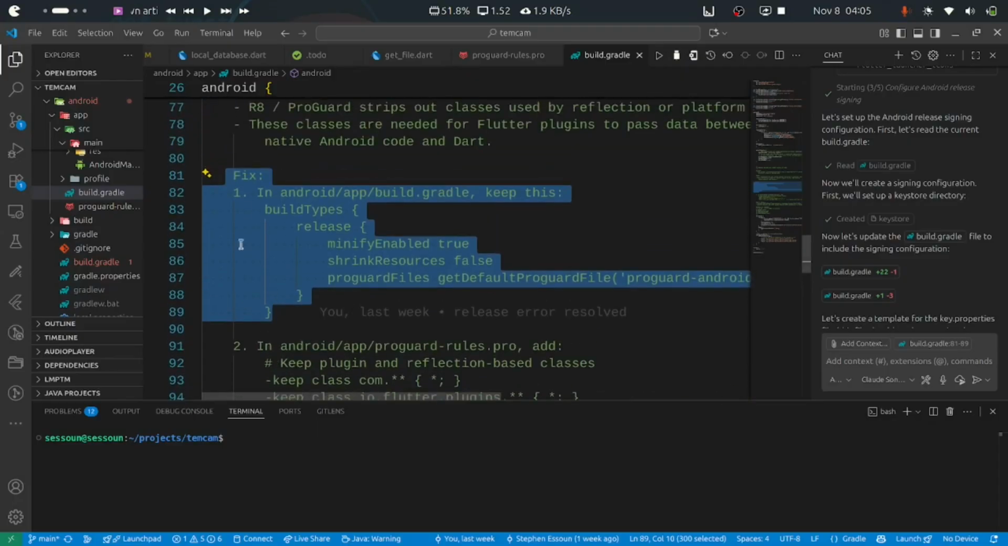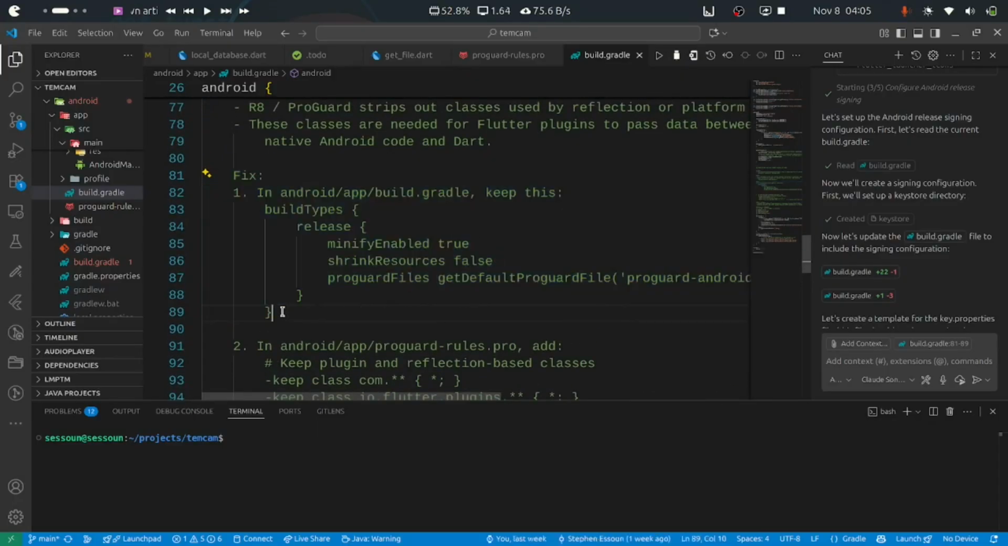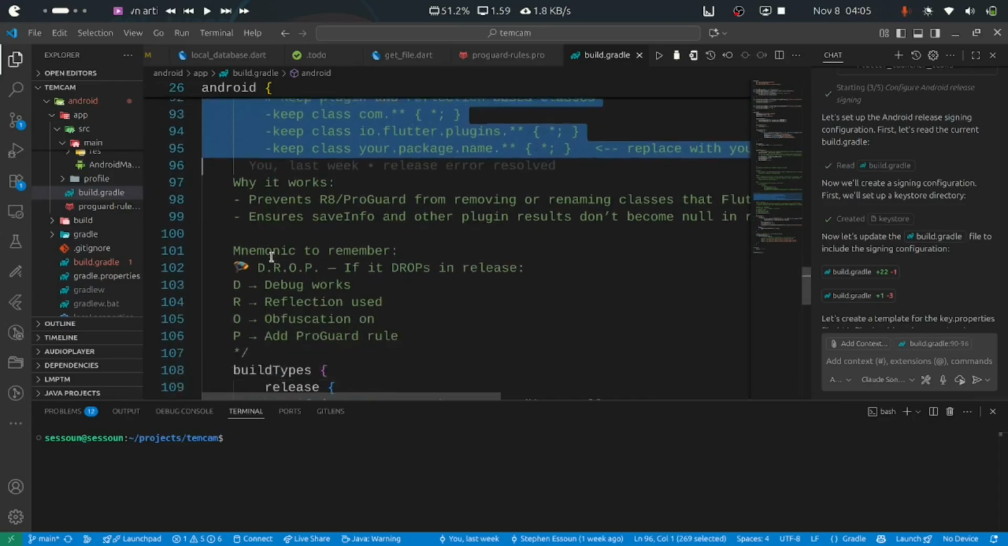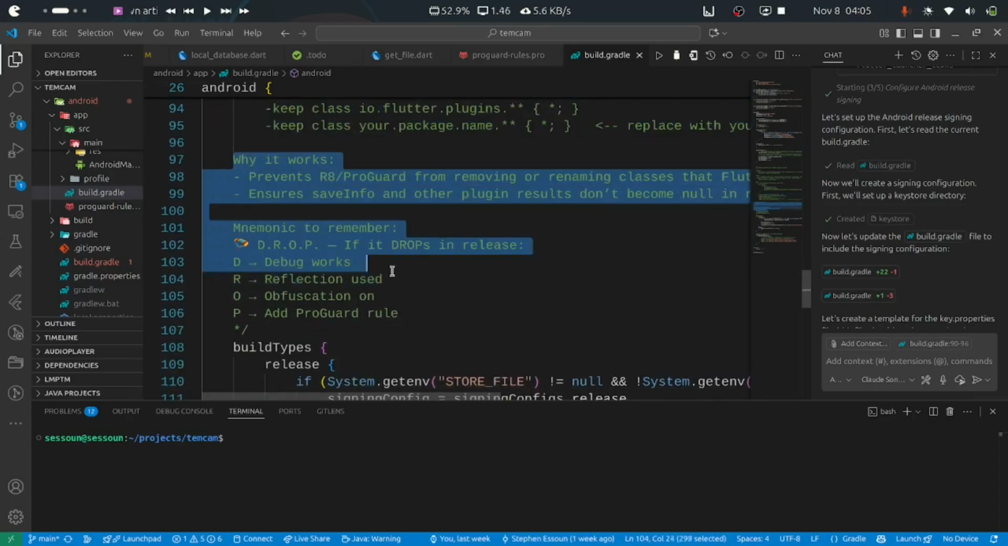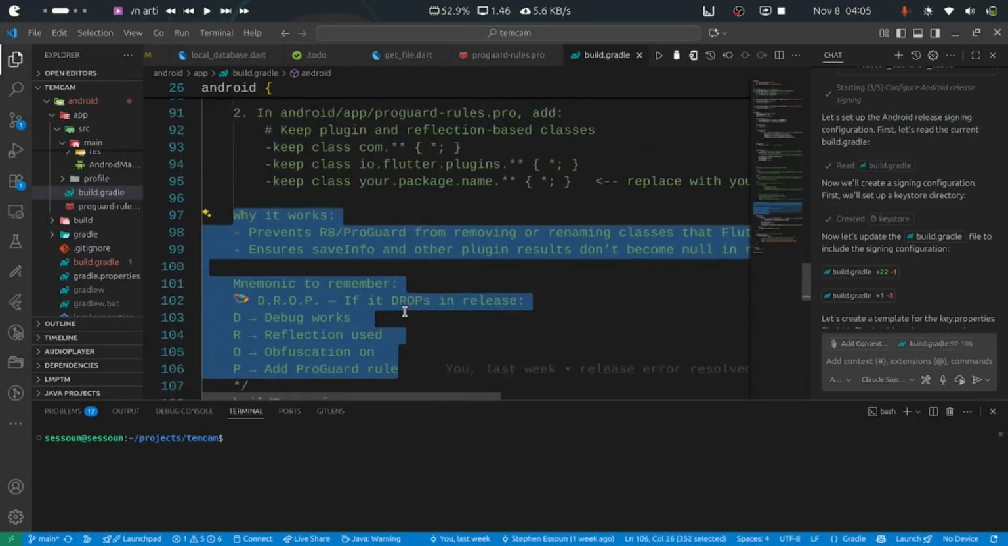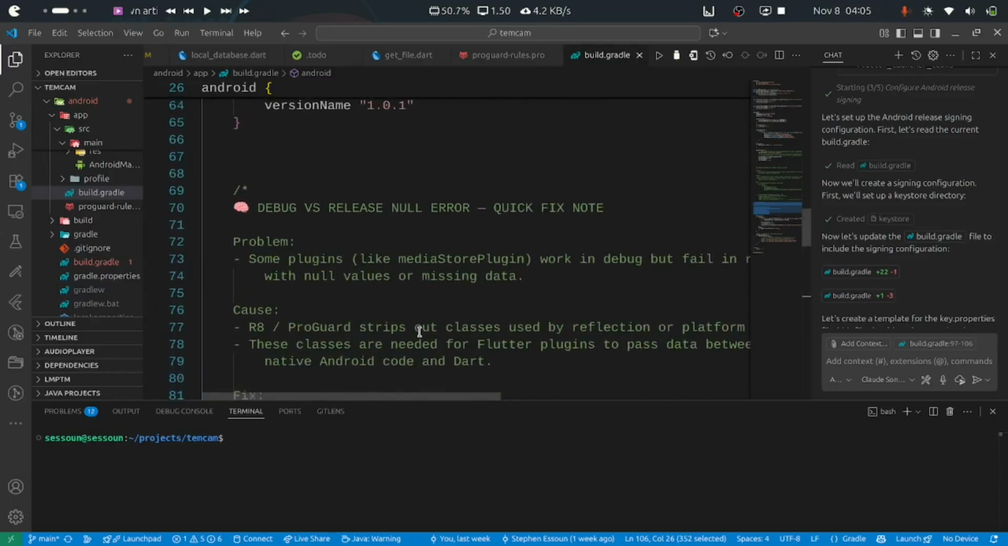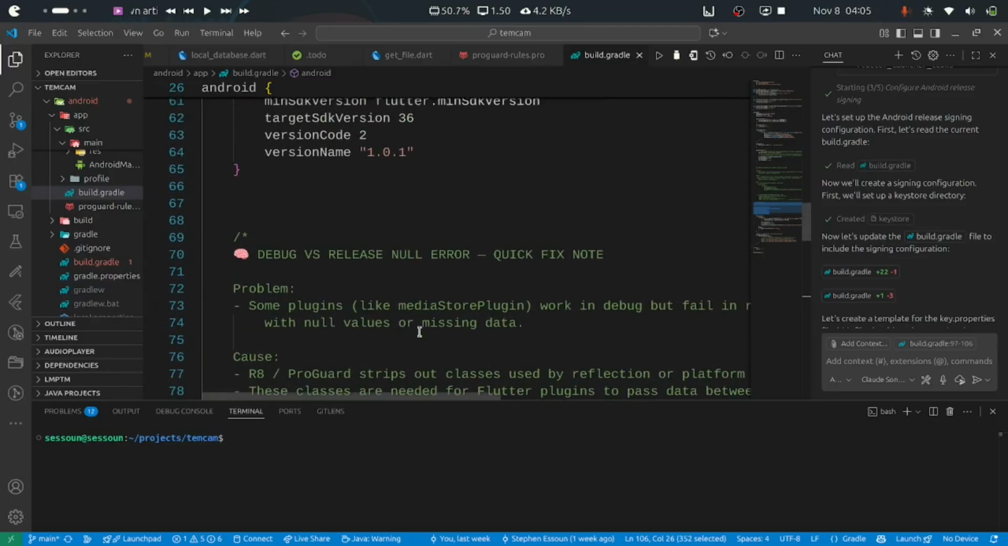I'll leave this in the description so that in case you come across the same error, you can use this to fix it. I actually faced this, and there's a solution that worked for me. So I will leave this in the description.